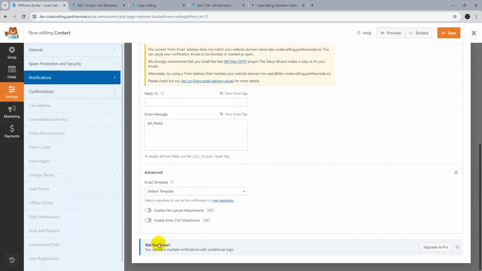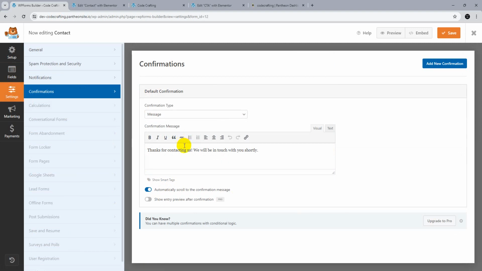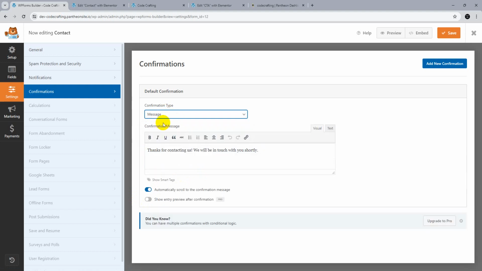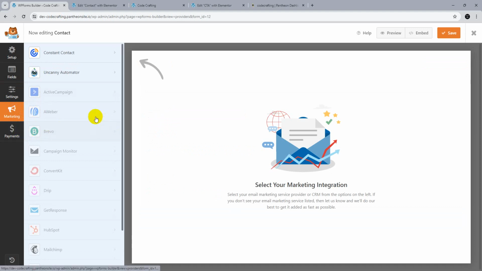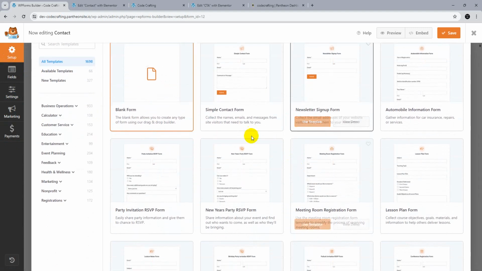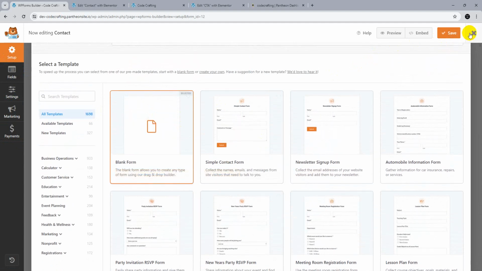If you want multiple notifications, you need to upgrade this one. Confirmation message, you can also update this confirmation message. Auto scroll, show entry preview, so you can also show a page if you want to and create a page for the after-result page. If you want to redirect to a specific URL, you can just add that URL, so it's according to your requirement. You can also integrate marketing functionality and a payment method with your form. You can create a new one if you want to. Just simply leave it.